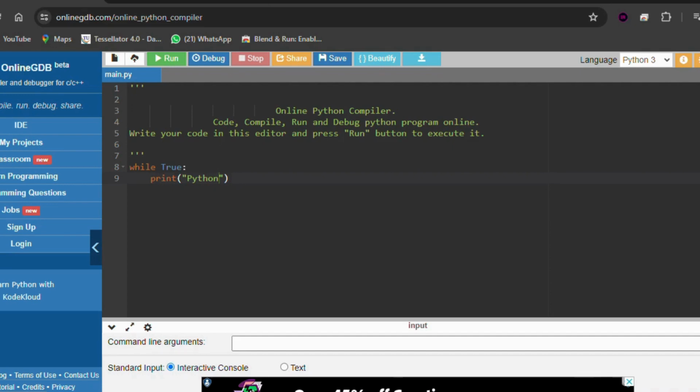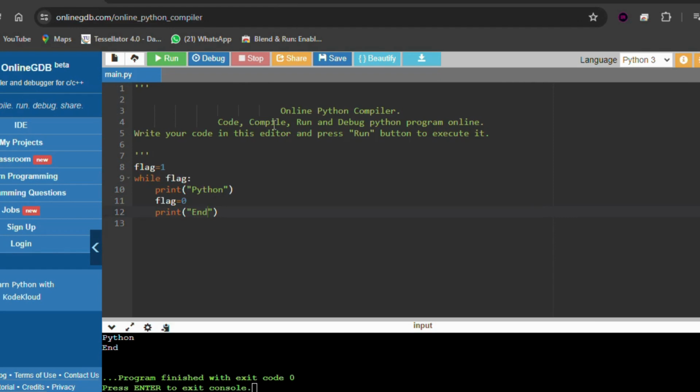How? Let's see over here. So we kept flag equals to 1. 1 means true. So while flag means when the condition is true, print this python. When the condition is false, print this. Understood the difference? While the condition is true, python will be printed over here. When the condition gets false, means 0, it will print end. So this is the difference.